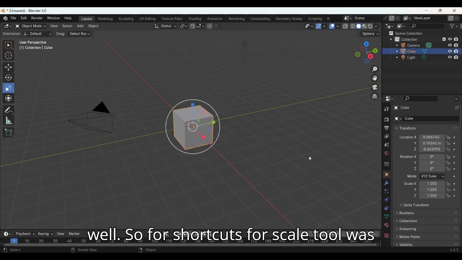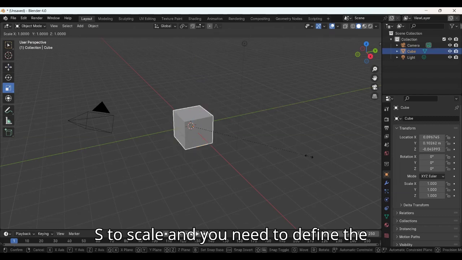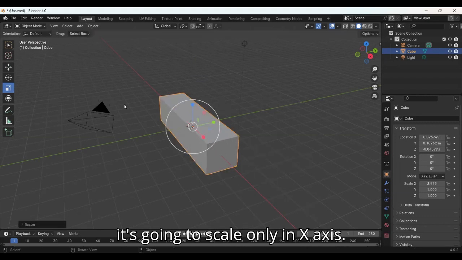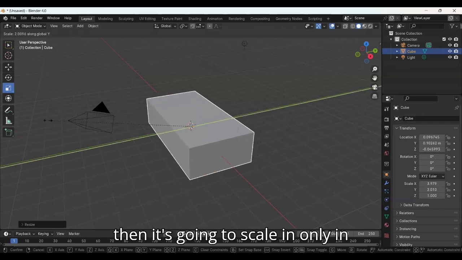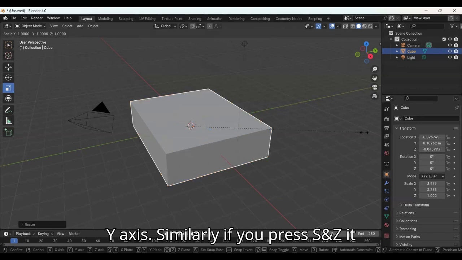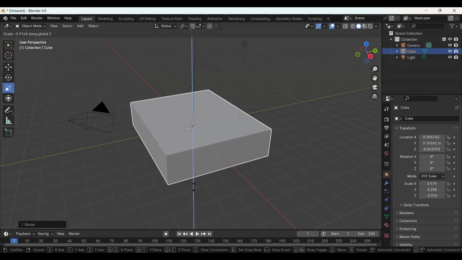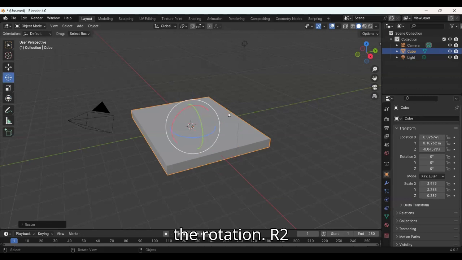And the same concept applies with the scale tool as well. The shortcut for the scale tool is S to scale, and I need to define the axis. If you press X after that, it's going to scale only on the X axis. If you press S and Y, then it's going to scale only on the Y axis. Similarly, if you press S and Z, it is going to scale only on the Z axis. Clear?